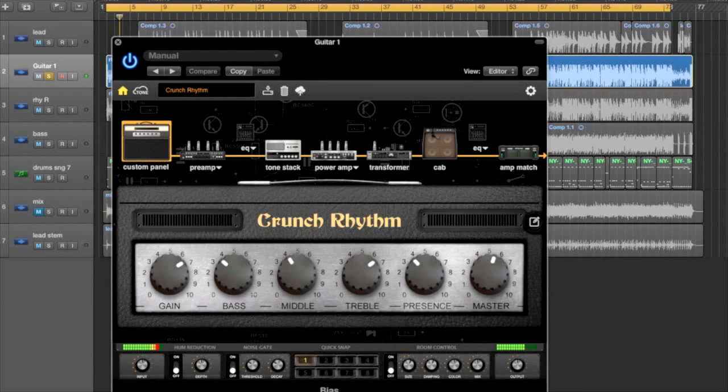So here's how to customize and build your own amplifier. You can see when you first open up the plugin, all of the components of your amplifier are laid out for you: the front panel, preamp section, tone stack, power amp section, transformer, and cabinet. The front panel looks just like the front panel of any amplifier with an EQ section, gain knob, and master volume. You can even change the look of your amplifier.